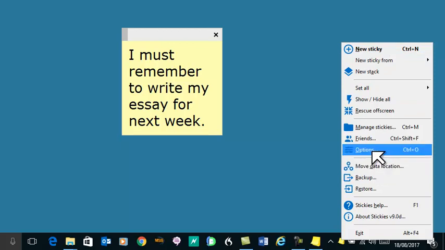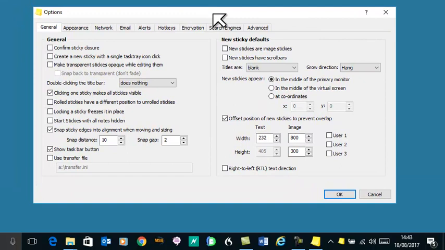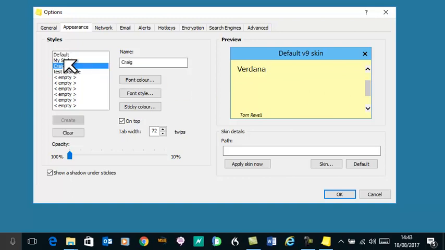The first thing I'd like to do is go into options, so you can see the different features and tools that are available. Possibly a bit too much there at first. But the sort of thing that might be useful are these things here. On the Appearance tab, you can see there's the default for choosing the background color, just setting it up as you want it. You can have different styles, so you can have different stickies and different colors.